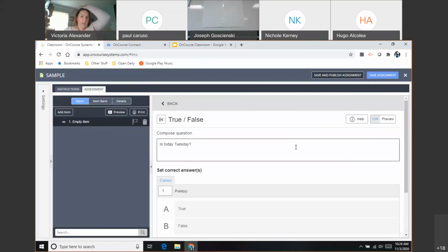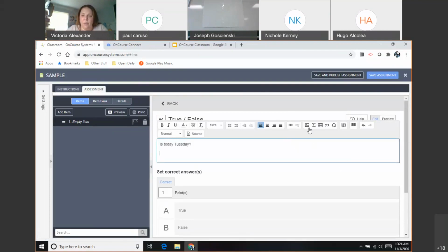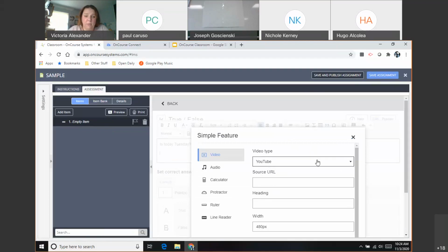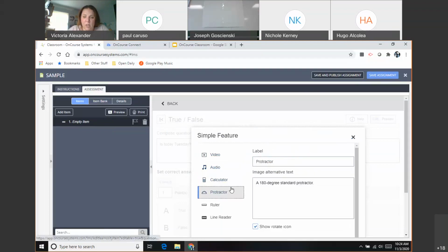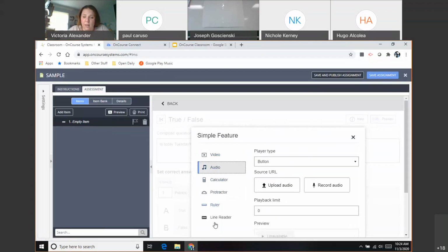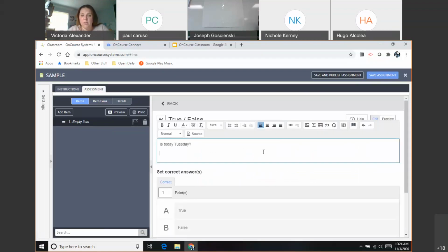Okay. You can also embed pictures, and for those math people in the room, you can embed math text. You can embed tables or special characters. You can do some simple features, like you can put a video from YouTube in here. They do have some basic calculators, things of that nature. You can put an audio button in there. So there are some things that you can add to it. Again, this has full text support in there.